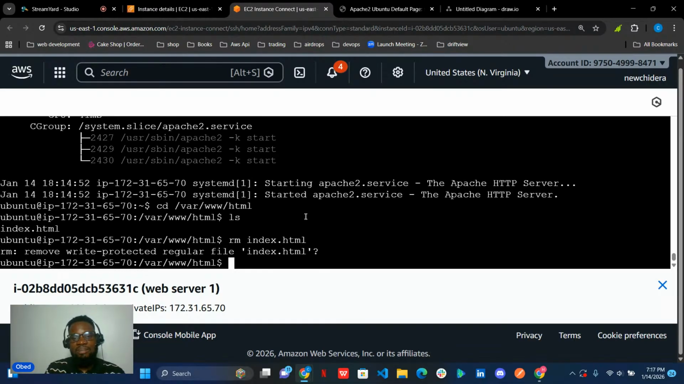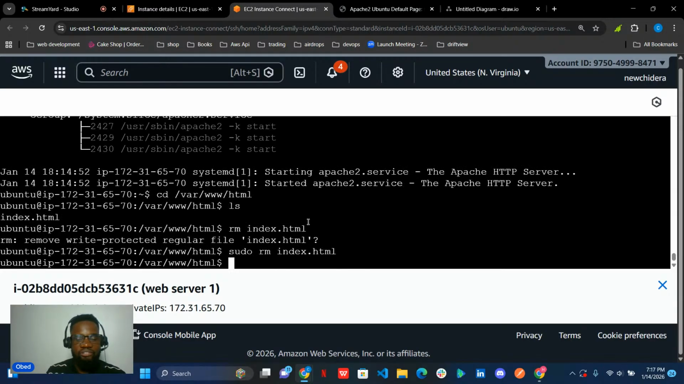I need to elevate my privileges to that of the admin, and I'll do that with the command sudo rm index.html, and the file will be removed.